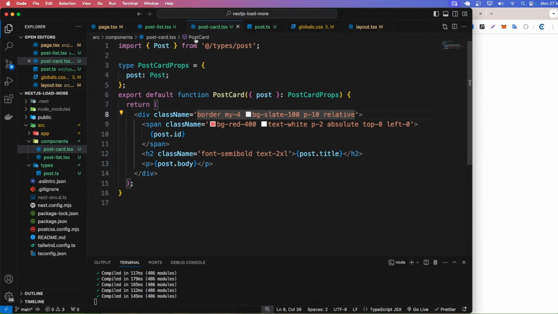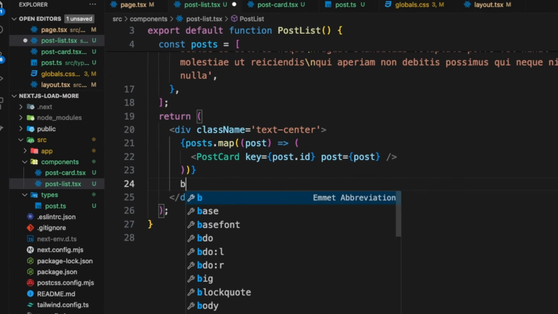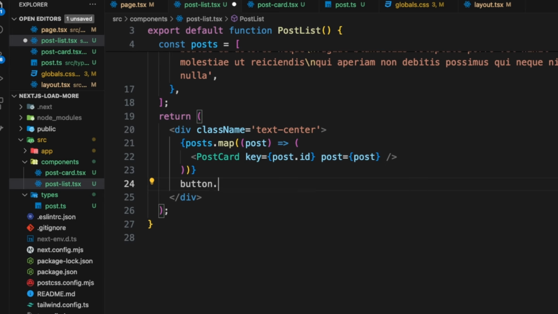So next, I'm going to go back to PostList and we are going to add this button. So let's do a button with the class name. I'm going to do background slate, maybe 500. And let's add the text, which should be Load more posts.